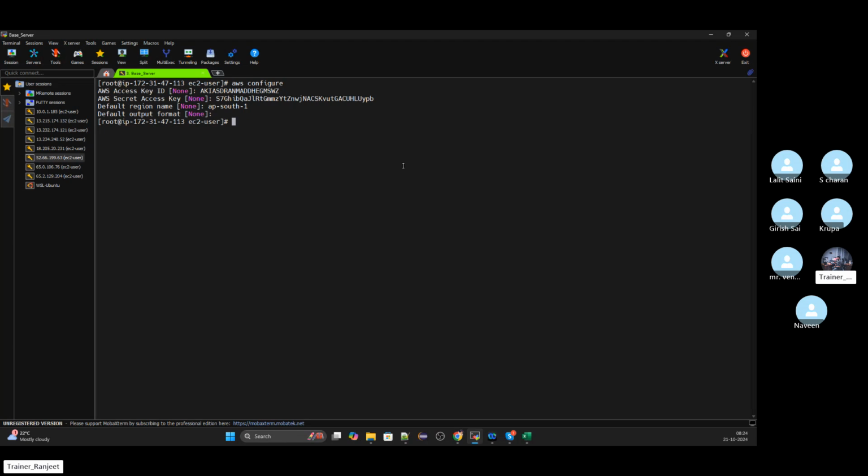Okay. So what exactly happened? In the AWS configuration part, we passed the access key, secret key, and a region. Now from here, what exactly do we have to do? Now we have to start deploying an EC2 instance from an EC2 instance itself. Our base server is an EC2 instance.